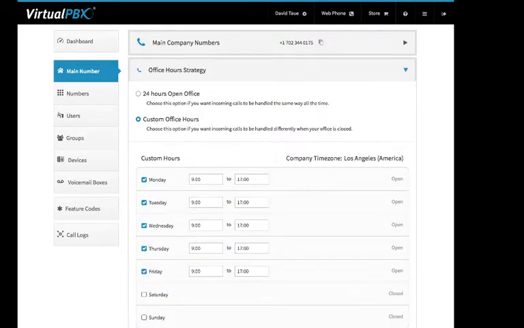Office hours strategy. By default, new accounts are set up under 24-hour open office, meaning you're open and the system is ready to accept calls coming in. Most people choose custom office hours. Each day of the week that they're open, they put a check mark, and then you put your open hours in these boxes. It's just a drop down, and it's set in 24-hour time, military time. You leave it unchecked if you're closed. You also have the option here, if your whole office or store is closed for lunch, you can put your lunch hours here.